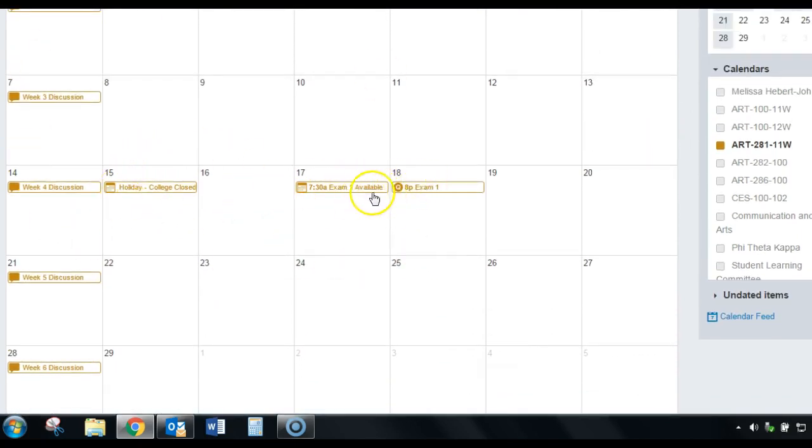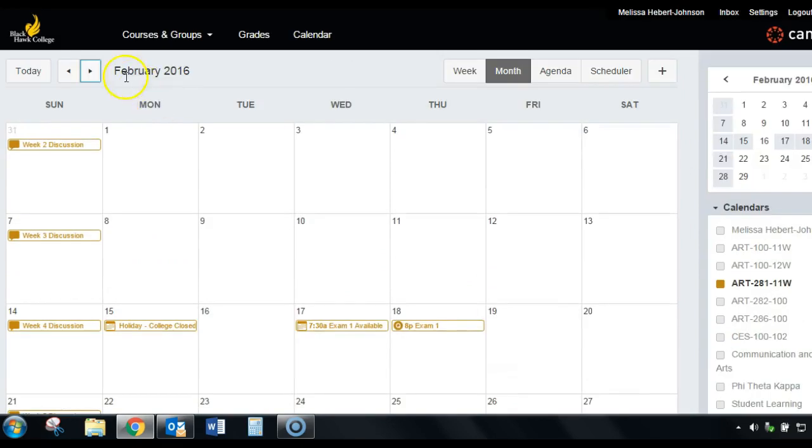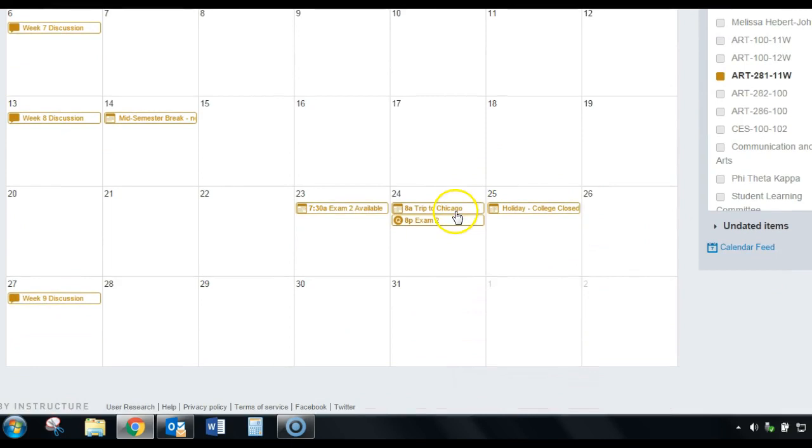You'll notice that very regularly exams are available. It tells you when the exams are due, when the exams are available, when there's a holiday or when there's something else going on. Like, for example, in March we have a trip to Chicago with archaeology, and it shows you what day that is.